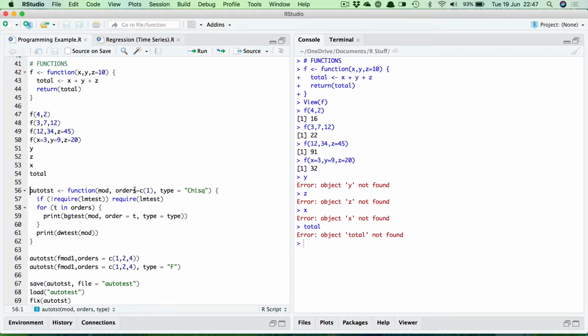Orders, because the BG test command needs you to specify the order of autocorrelation, and type, because that also needs to specify the type. The DW test function simply needs the LM object. So in order to run these autocorrelation tests here using BG test and DW test, the function needs to access the required information.